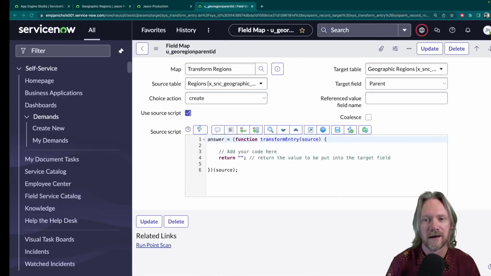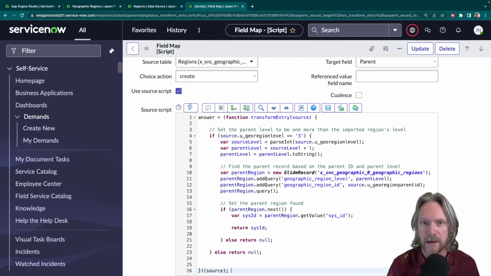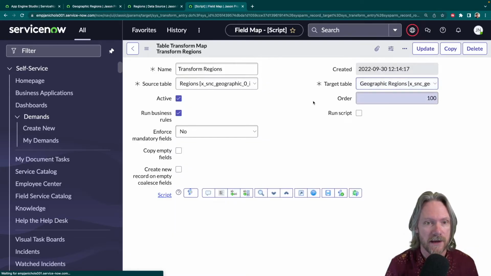So let's copy that, and put that into our source script there. Before I save it, I'm going to make one small change here to the region level, because we're actually looking for suburb records which are a level 1, and then we want to find the parent level, which will be one more than that, a level 2. Then everything else will work. So I'll update that, and then we can run the data load again.